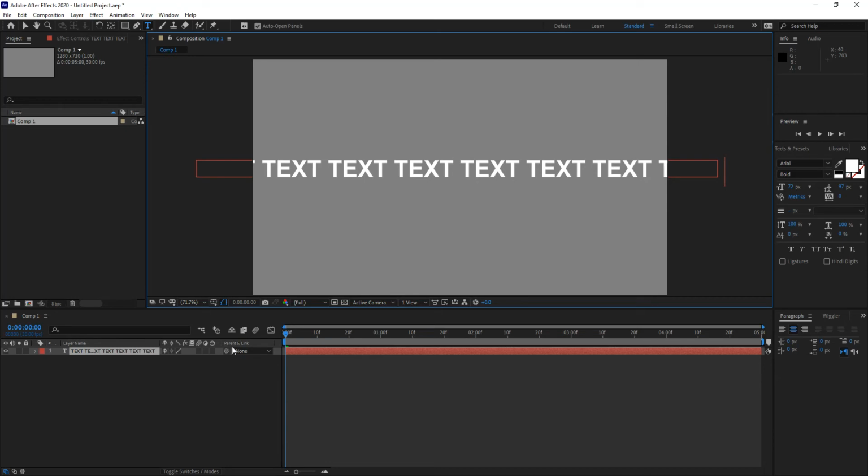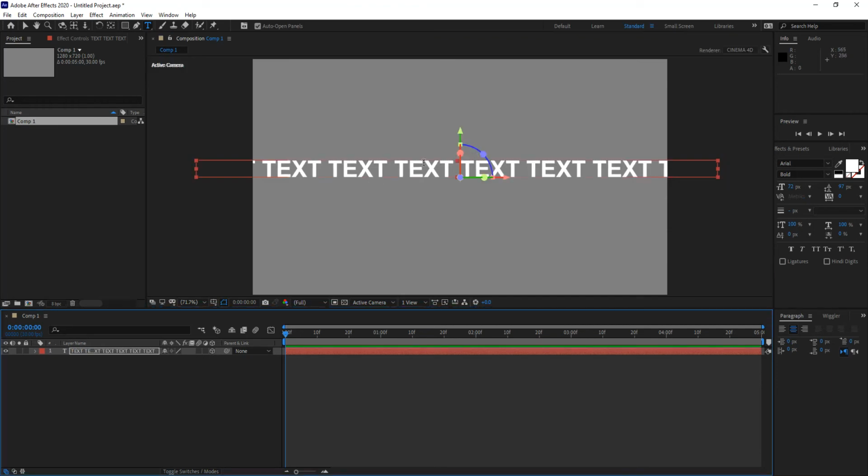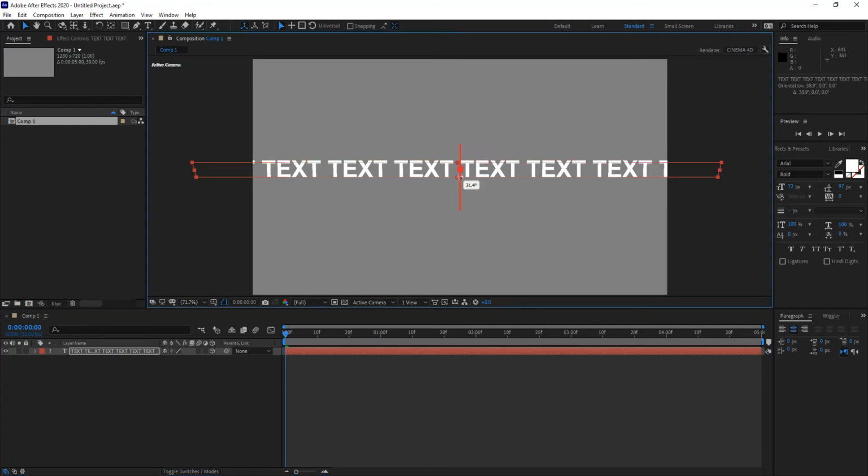So what I want to do at this point is one of two things. First, to turn text into 3D text is easy. It's just the same as with any other layer. I simply click on the 3D switch, and it's now 3D text. You will notice that if I switch my tool to the selection tool, I can go ahead and rotate this in 3D space, which is great.